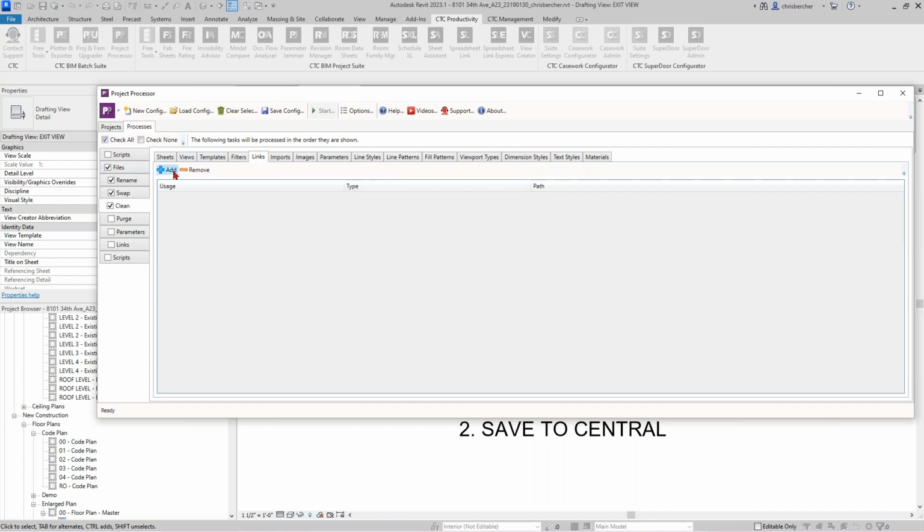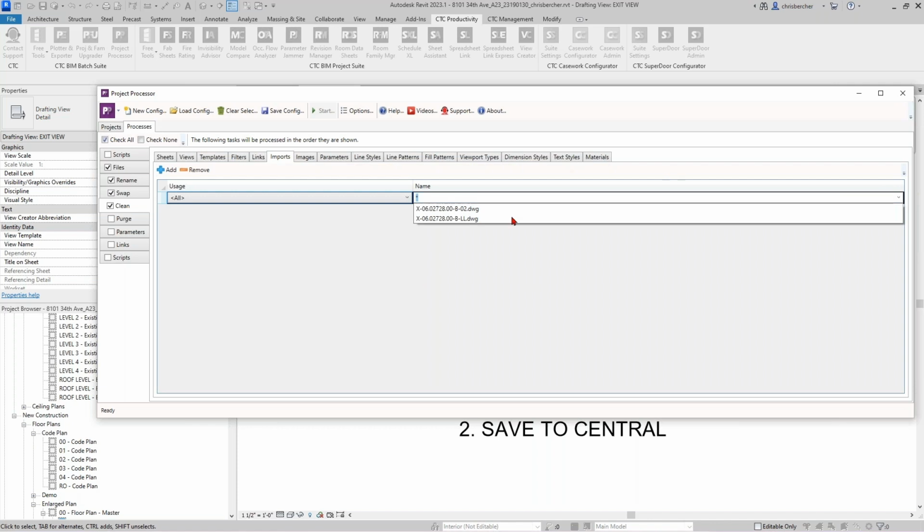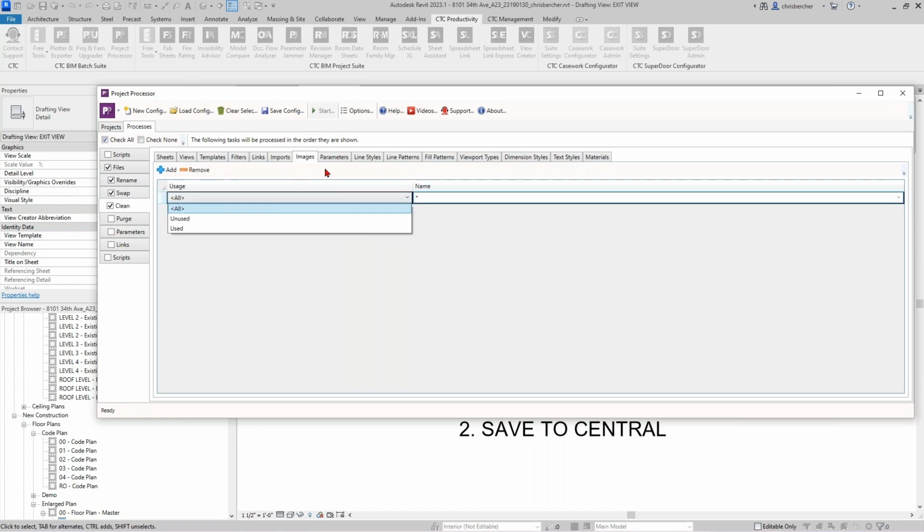So I've got linked files and imports. Maybe I just don't want CAD imports in my file anymore, or any import for that matter. So I can grab imports and just leave it set to all. But we also have the used, unused, pick by name and whatnot, right? I'm just gonna blindly get rid of the imports. I know I don't want them. I want them linked. So easy decision for me.